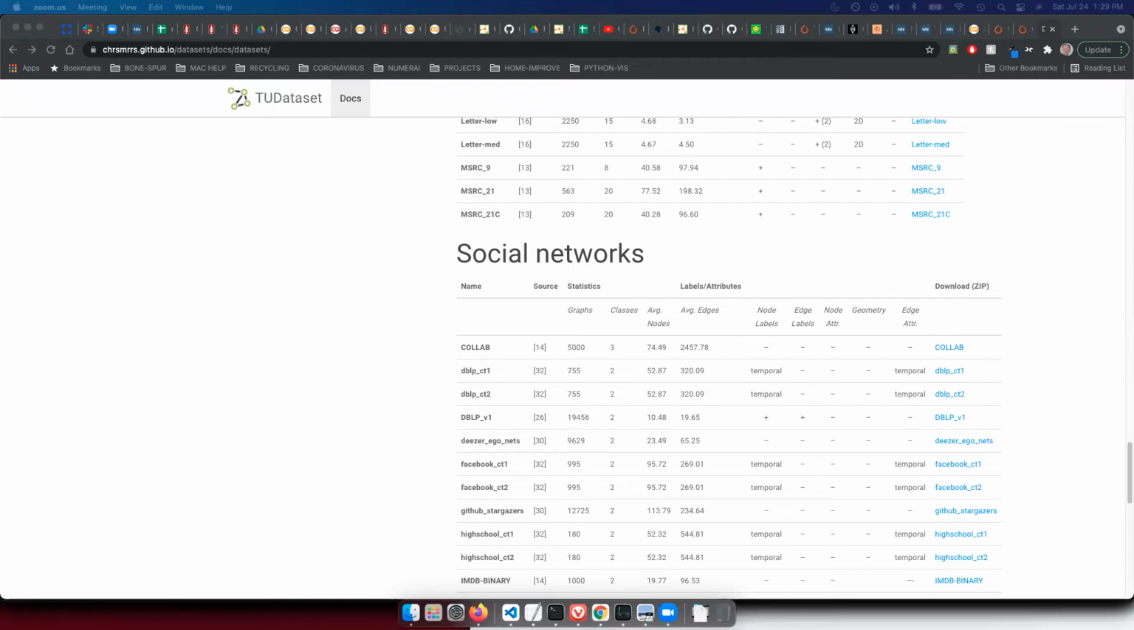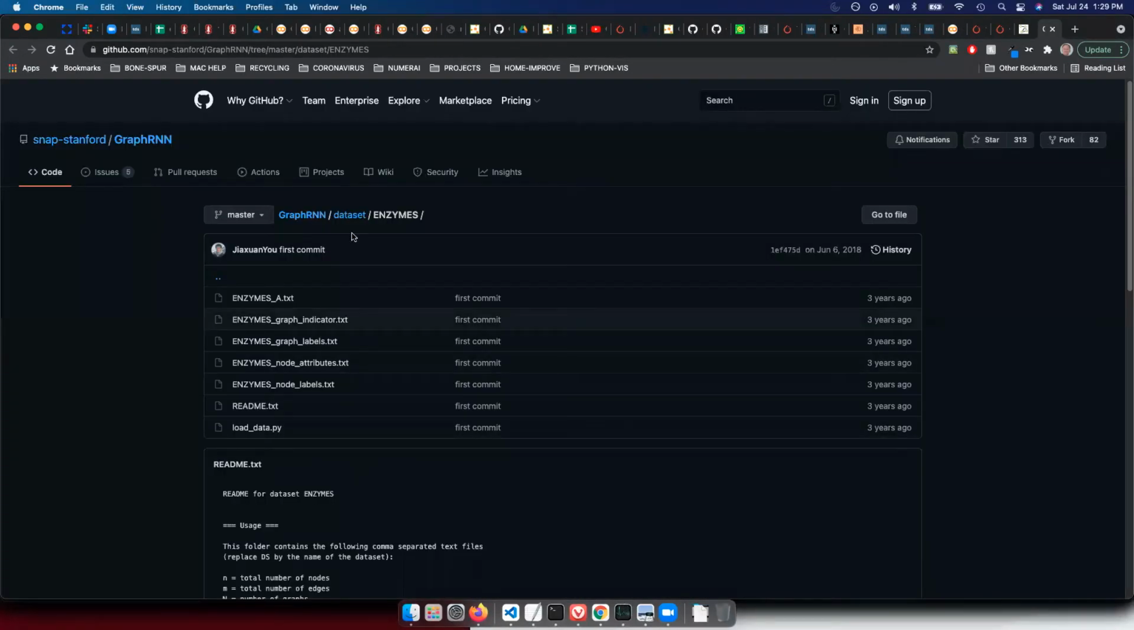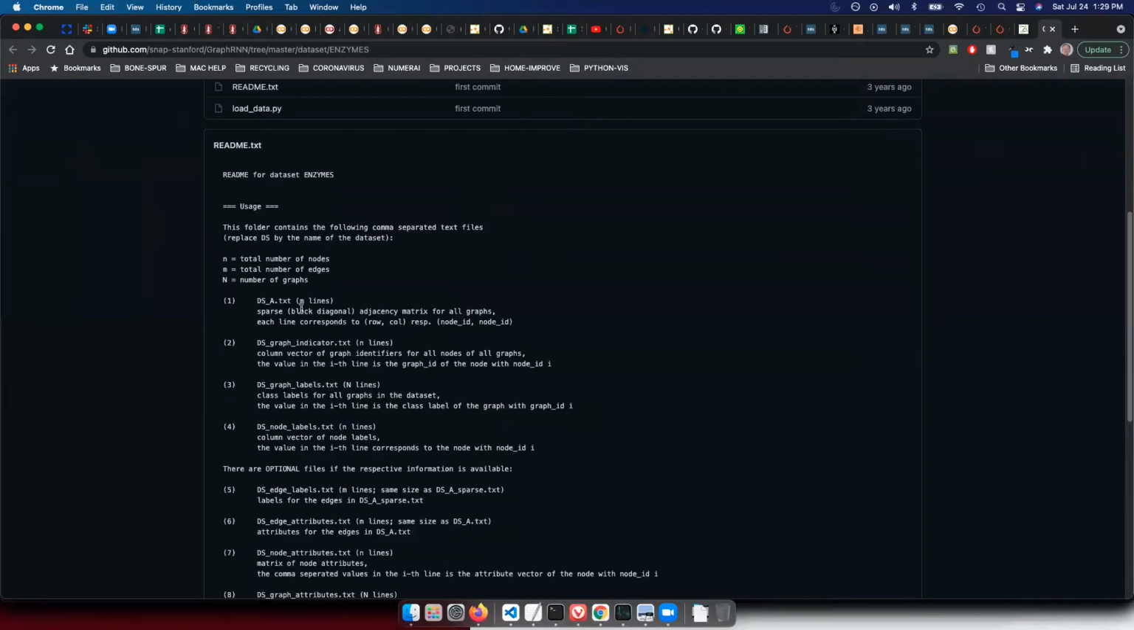Okay, so let me bring that up, and it opens. This is the GitHub for the enzymes data set.